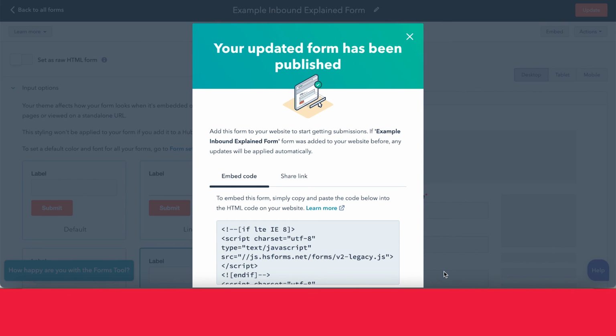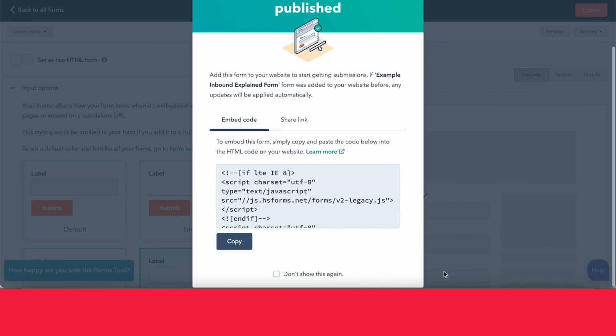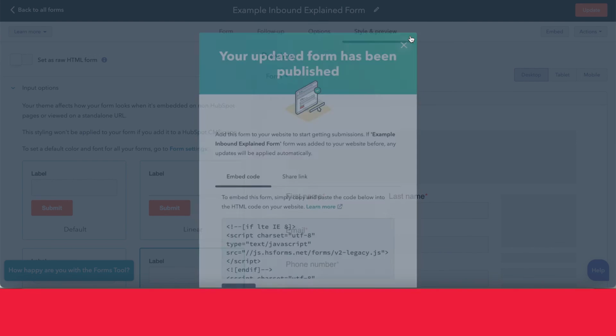Or if you are not going to be hosting your form on a HubSpot landing page or website page, you can copy this embed code here. And then you can go ahead and paste that into your own website creator. So whatever you use to create your website, you can go ahead and copy this code and embed the form there. So you have two different options for publishing your form. And there you have it. That's how you can create a form inside of HubSpot.